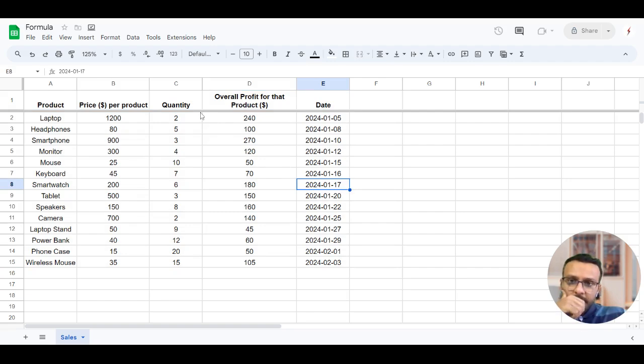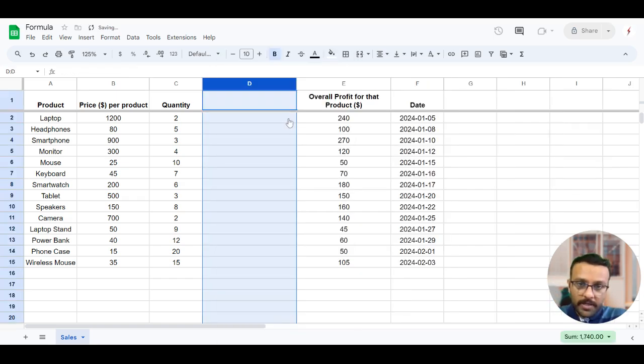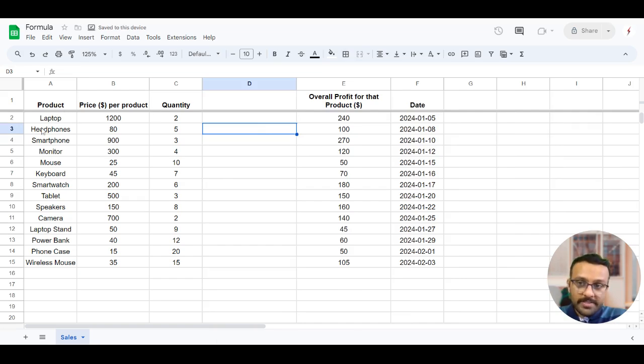But I want to change things up. I feel that we should also have the overall sales, correct? So I will right click over here and insert a column to the left. Now, what is the overall sales for a particular product? It will be multiplying the price into the quantity, right? So let's say if five headphones were sold each at $80, then the total amount will be 80 into five, that is $400.